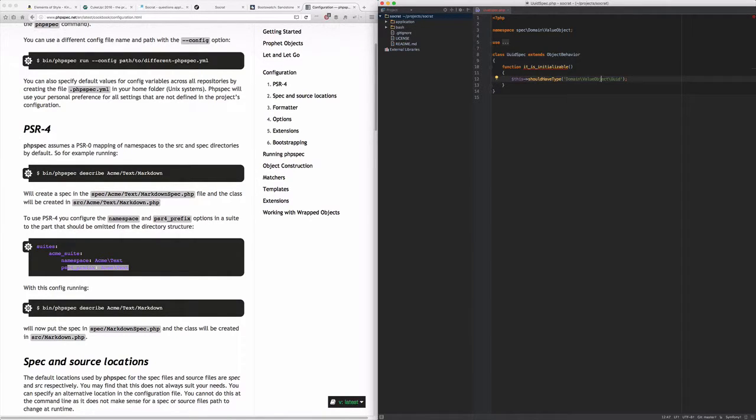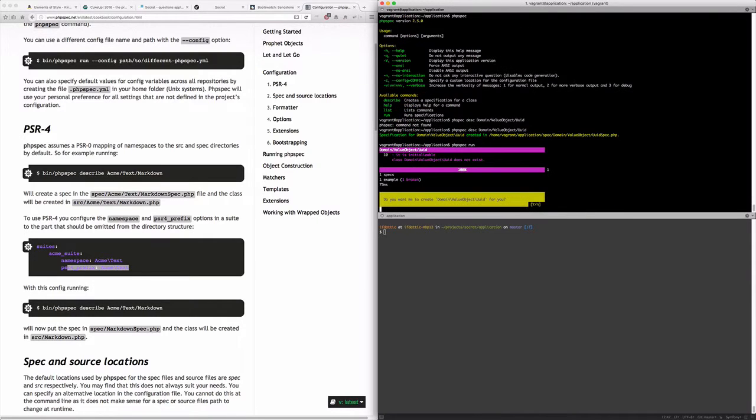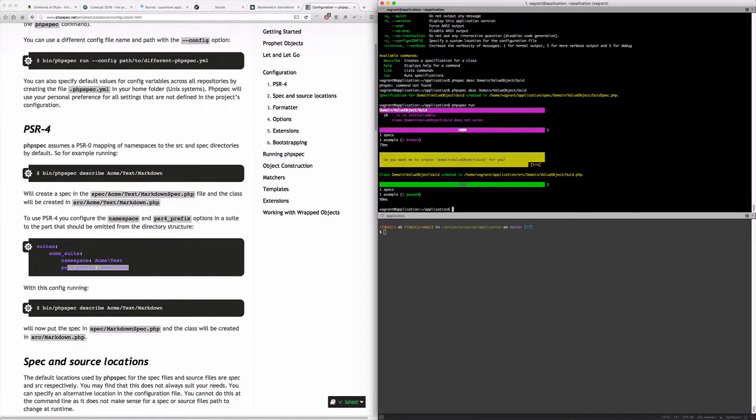Okay, everything looks actually good. So let's run our PHP specs and see what happens. PHP spec run, and as you can see, it is actually asking us if we want to generate our class, because we don't have it. So we can just do yes, and it creates our class.